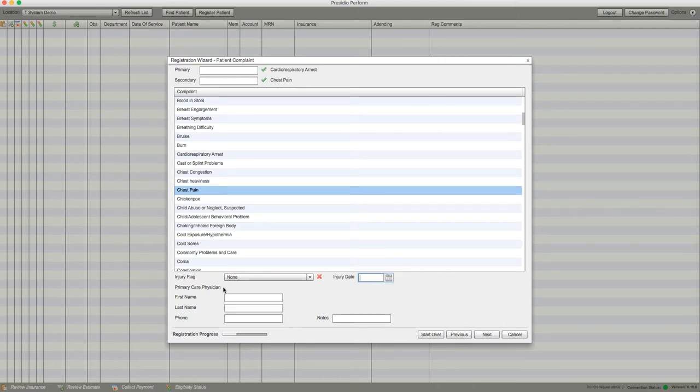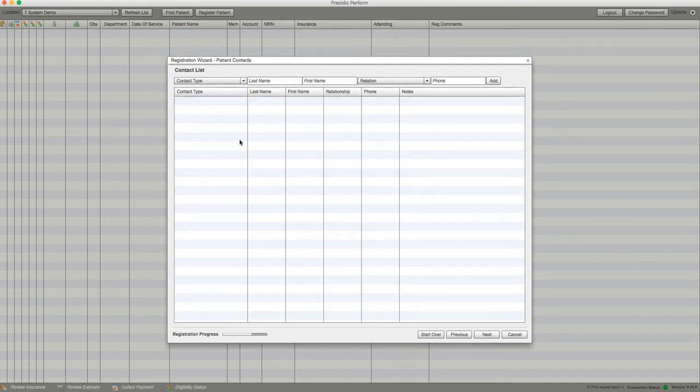If you have the information, you can also enter the patient's primary care physician. Once you've completed this section, click Next, and now you're at the patient's contact section.